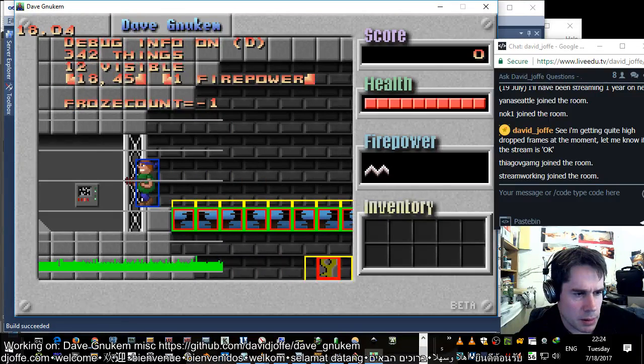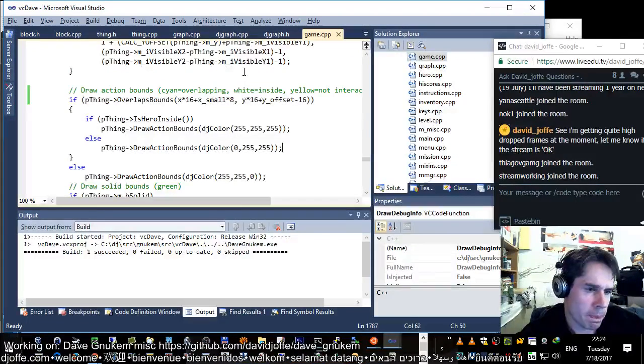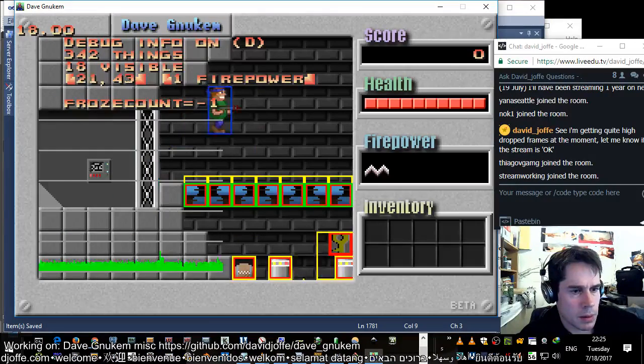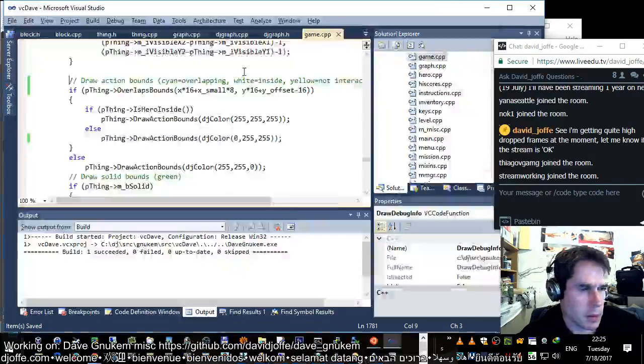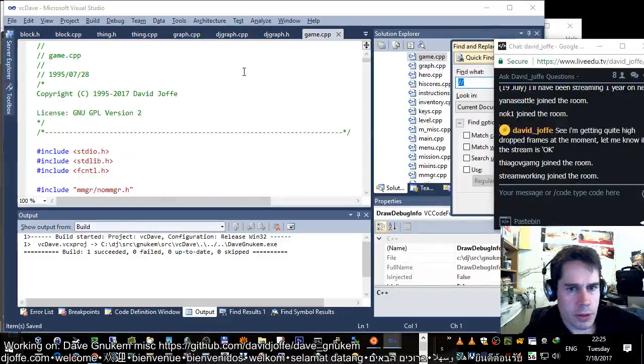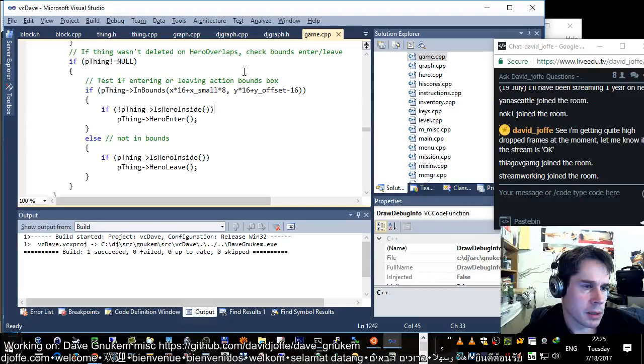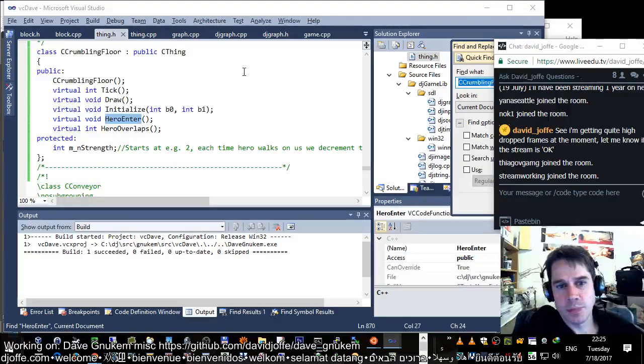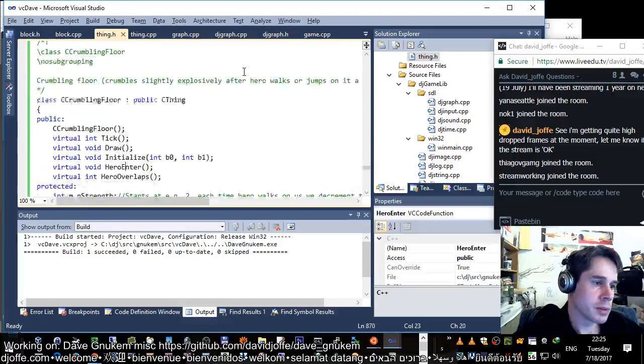But cyan, R, G, and B, that's cyan. Okay, that's overlapping. Yellow, interactive. Oh, maybe euro enter is only called when you're completely inside. Ah, that's why. Well, simple. Yes. Okay. Now I understand what's going on.